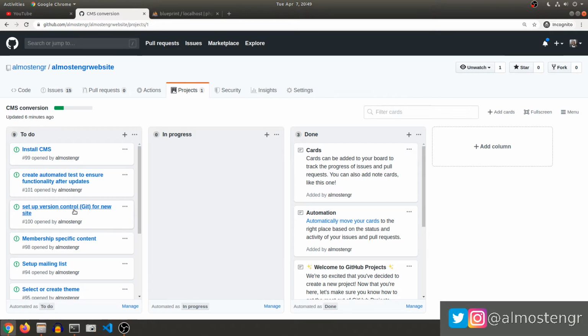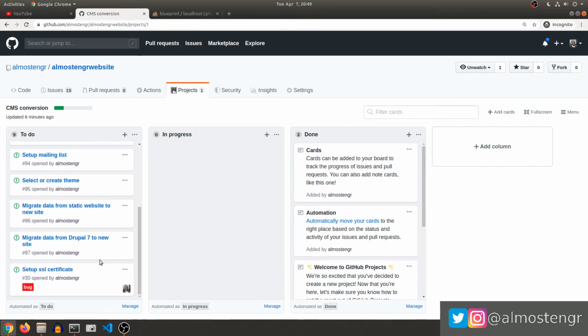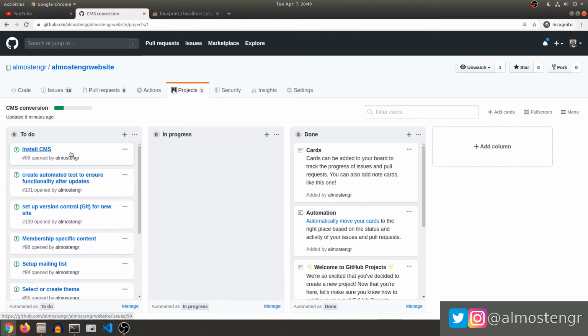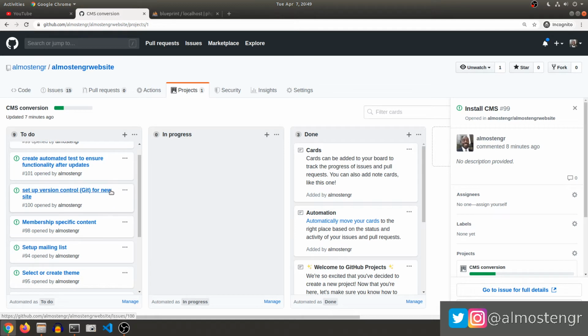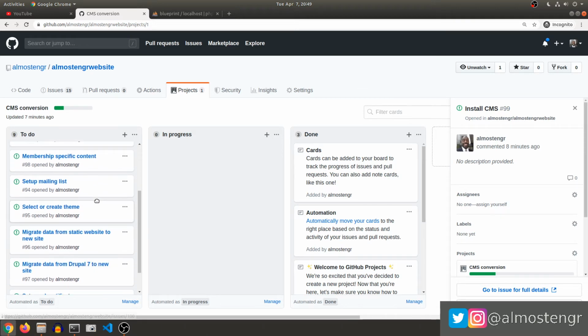So I have listed several items here that I want to do. Some of those include actually installing the new content management system, and having automated test cases so that when I do an update to the content management system, those test cases run, whether I trigger them manually or automatically. Also to set up the version control for the new site, which basically consists of creating a new branch and also setting up the gitignore file.